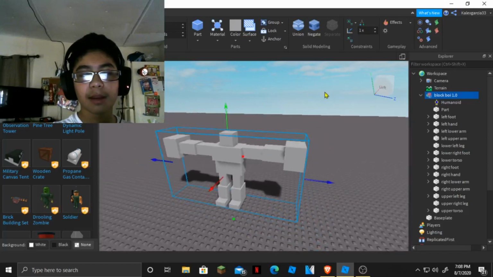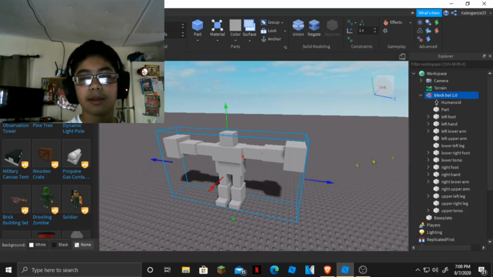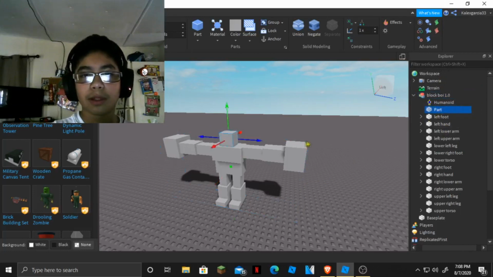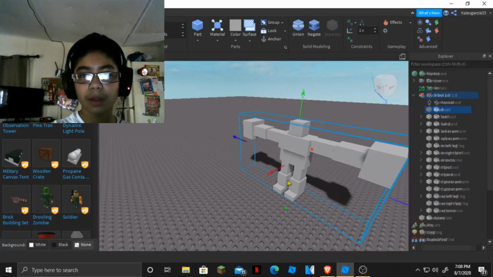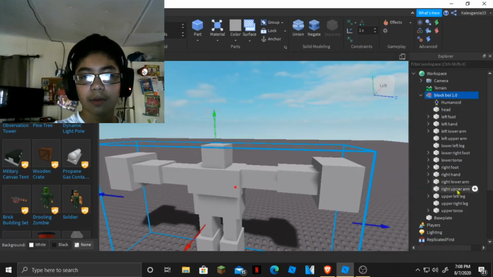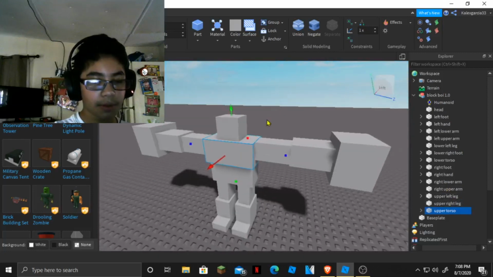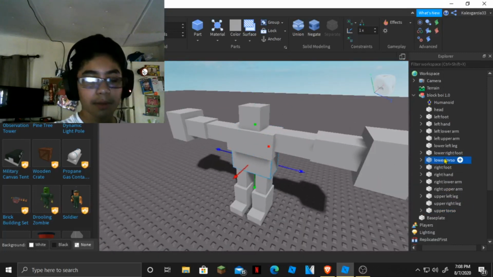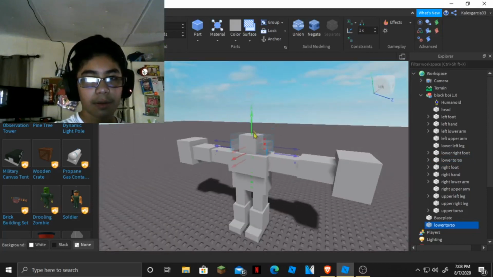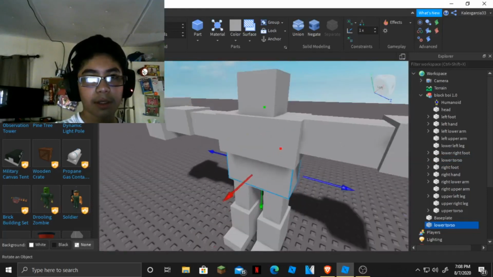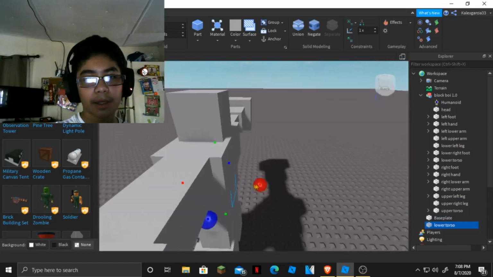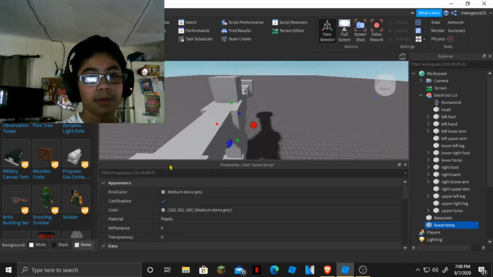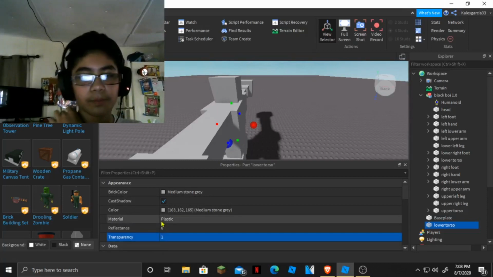If you don't, then you're not going to be able to animate it, and it's going to be all messy. I forgot the head. Now that you have that, you're going to want to get the upper torso or the lower torso, it doesn't matter, but I'm going to choose the lower torso for now. Then just put it here. You can size it down really, really small, and then I'm going to make it transparent because we're not going to need it.